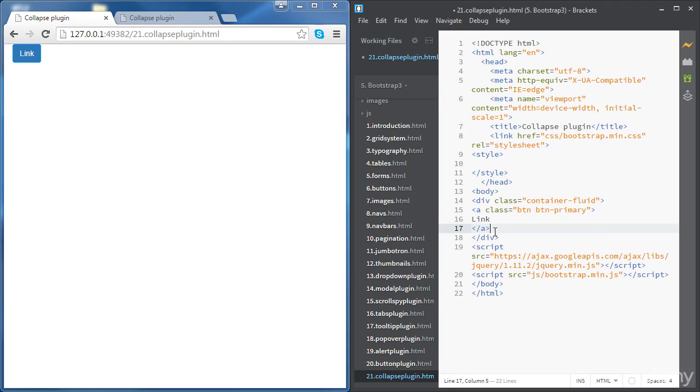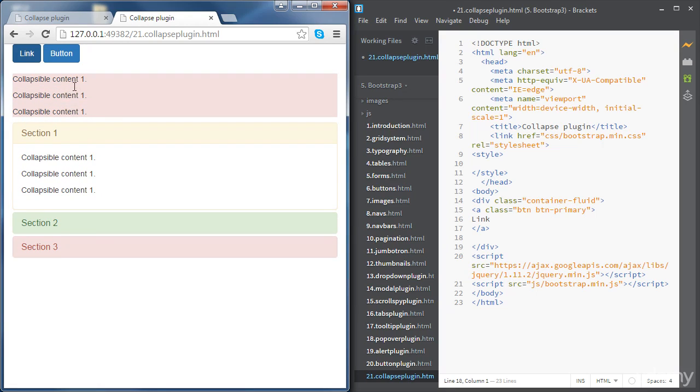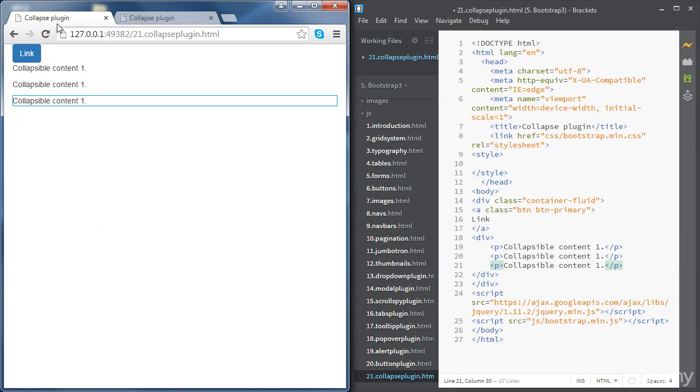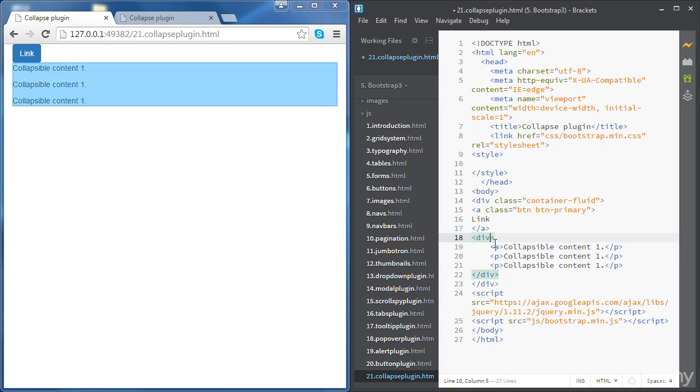Then let's create the collapsible content. So you're going to create a div and place some paragraphs in it. Let's copy text from there and duplicate the paragraphs. Okay, so now we've got our link and we've got our content. So now we need to, well, let's style the content first using the background danger class.